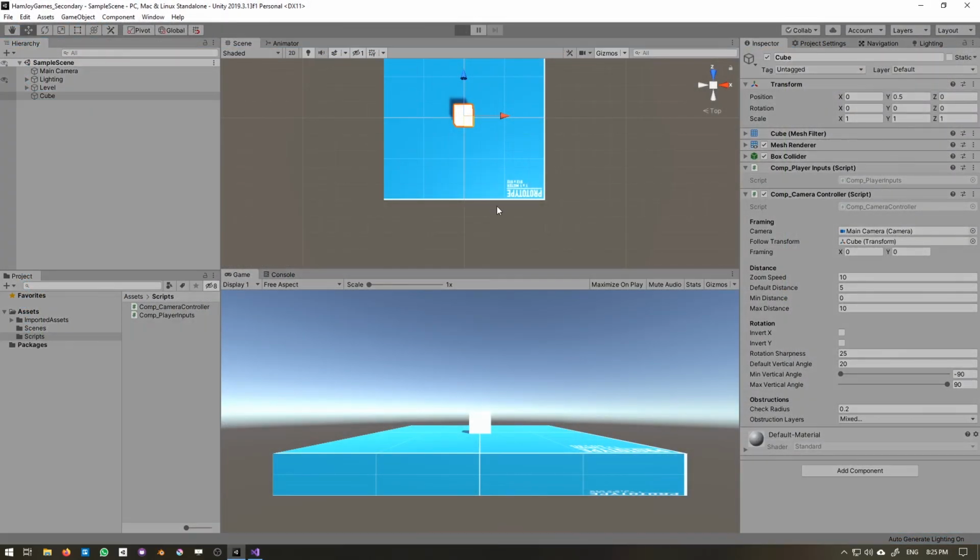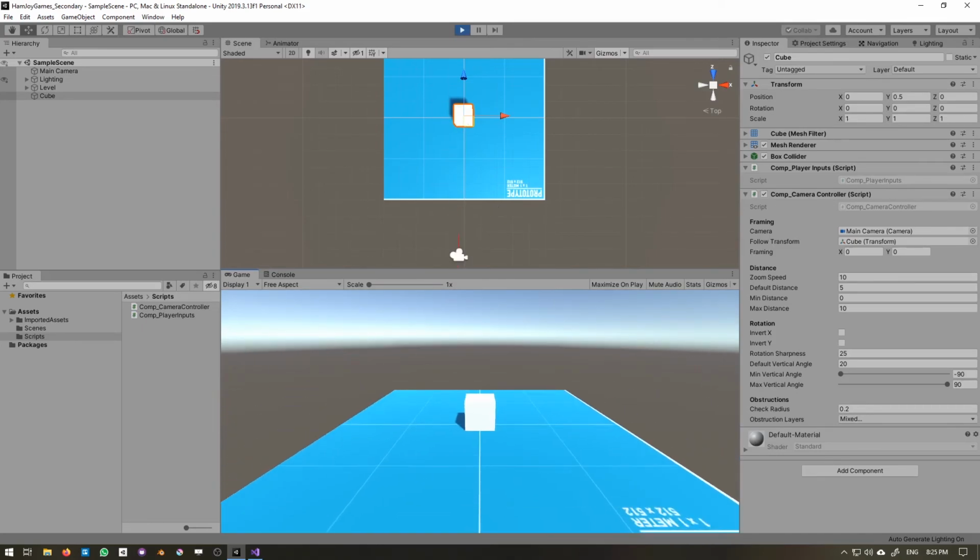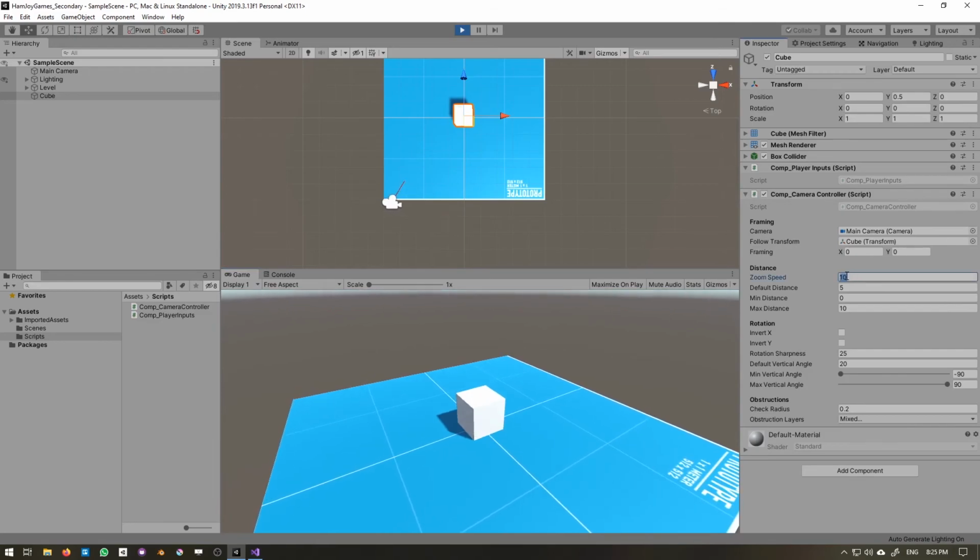Back in our editor, we can now test the smoothness, and change the zoom speed and the rotation sharpness to values that are suitable for your needs. In our case, we changed the zoom speed to 5 and the rotation sharpness to 50.